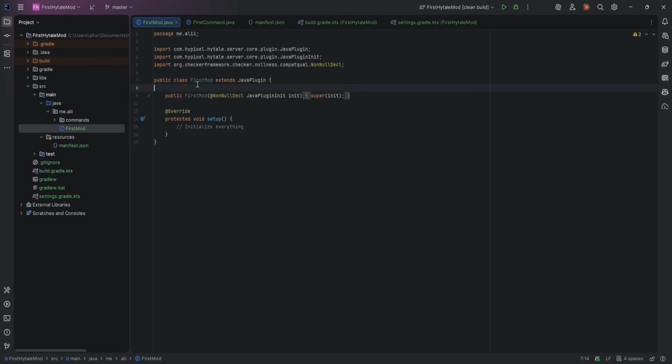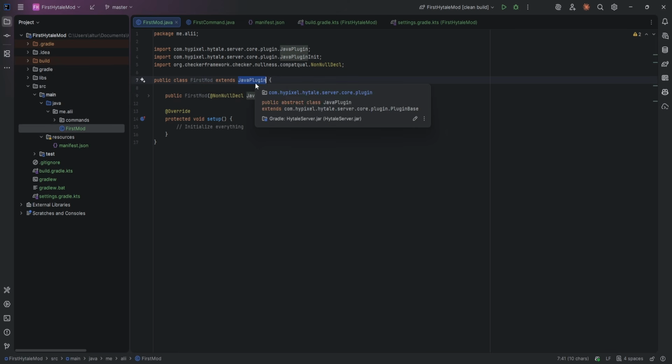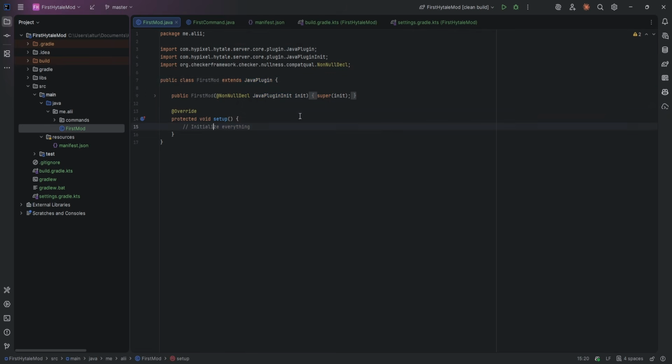As you can see, the main class extends Java plugin, kind of similar to Minecraft plugin creation. It's going to do extends Java plugin. They did something similar, which is nice. This is going to be your entry point. You initialize everything in here.